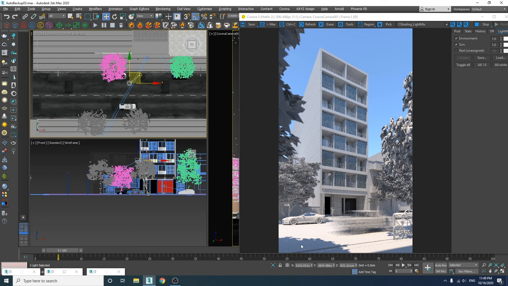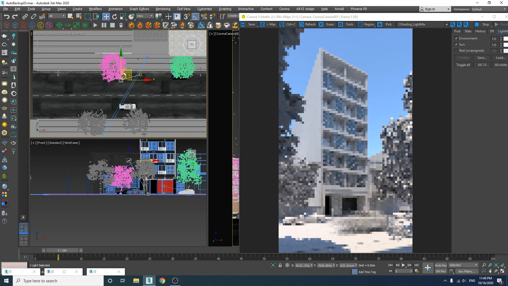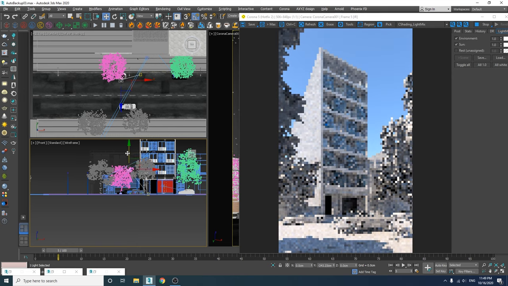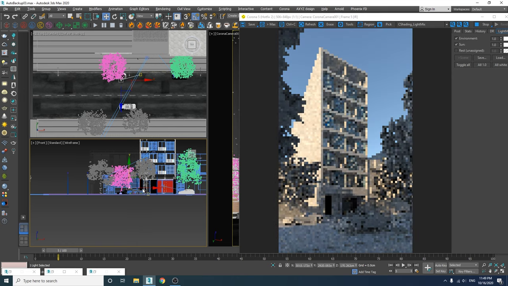Just so you know, you can have different moods only by moving the sun up and down on the z-axis. For example, if I want to have a sunset, I can simply move the sun down to here, and the color and intensity of the light will change accordingly.